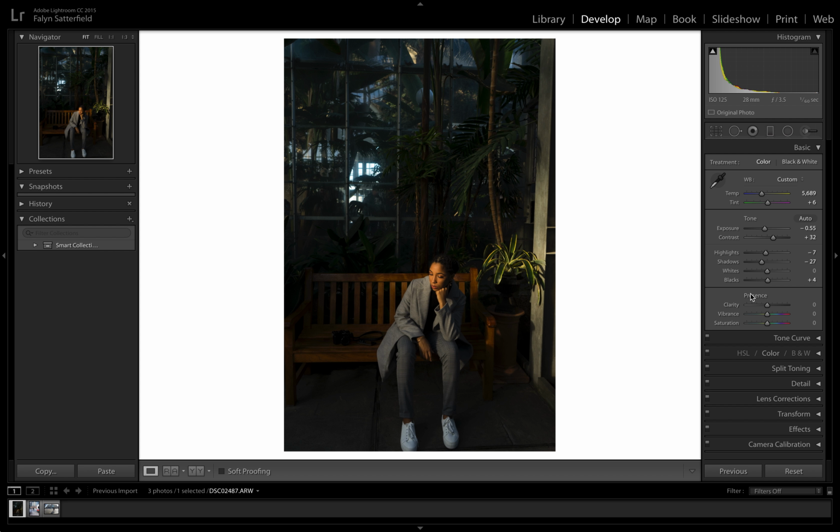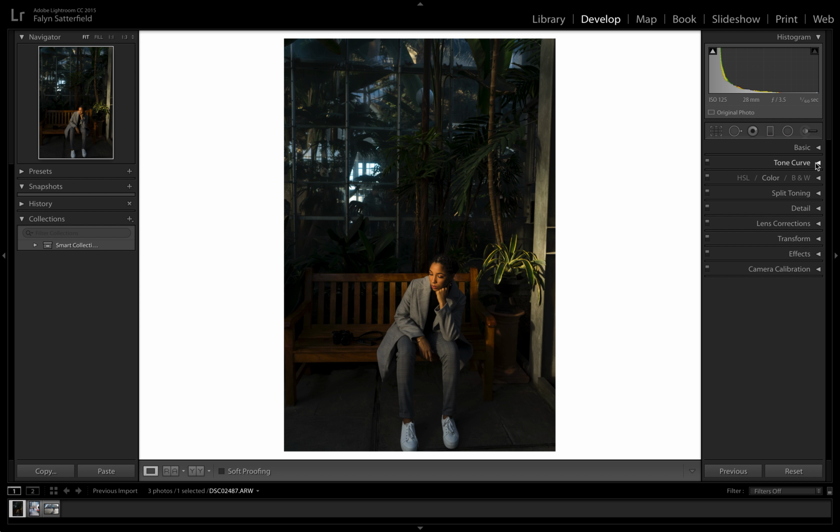Next, we're going to move into presence, where I add a little bit of clarity. This is just going to make your picture look a little bit more clear. It's going to make textures pop more. It's going to make the image look more present, in my opinion. Vibrance and saturation, I don't touch until after I've messed with the tone curve and the color in my photo. So I skipped tone curve for now because I want to make adjustments to my colors.